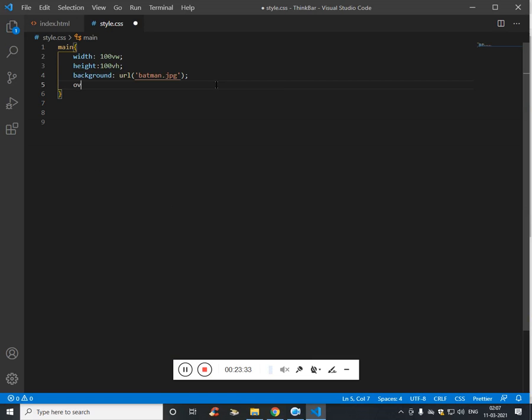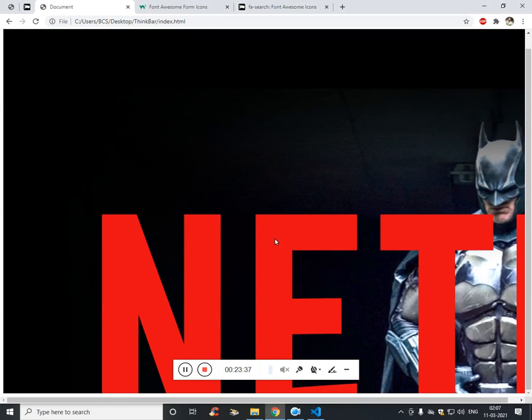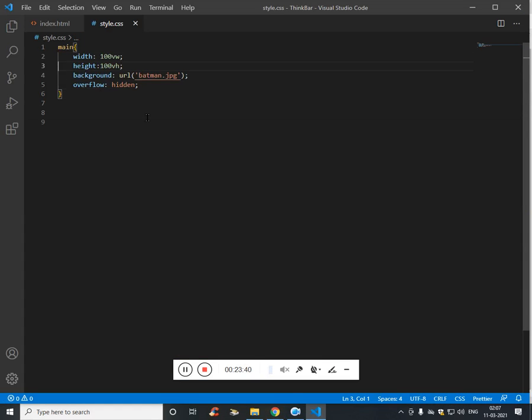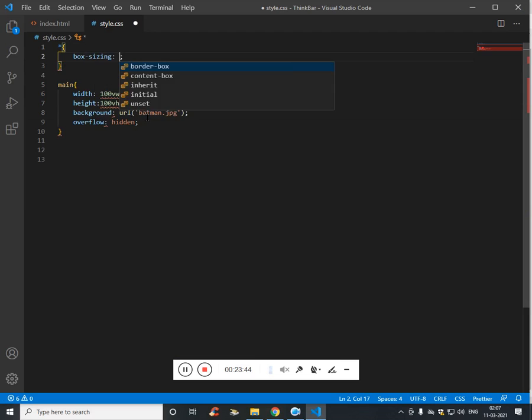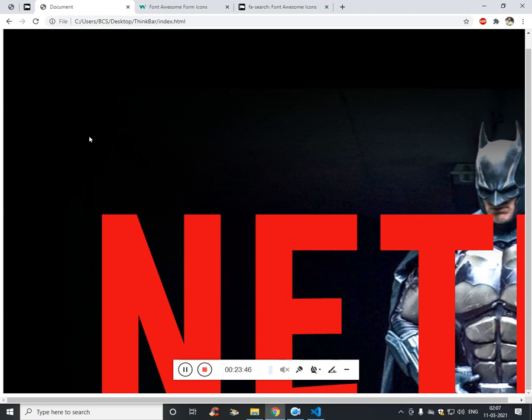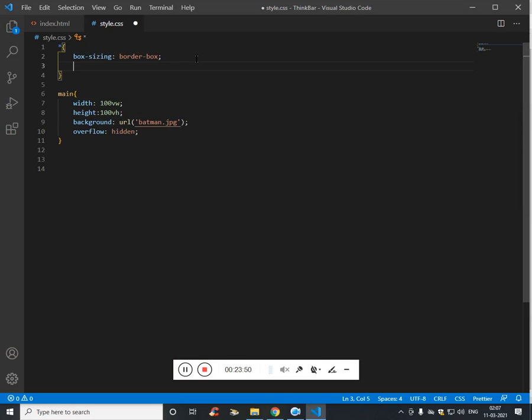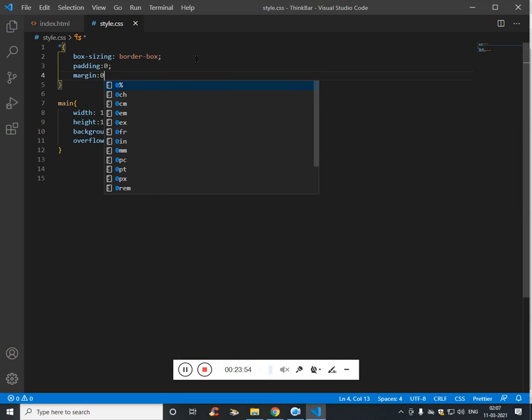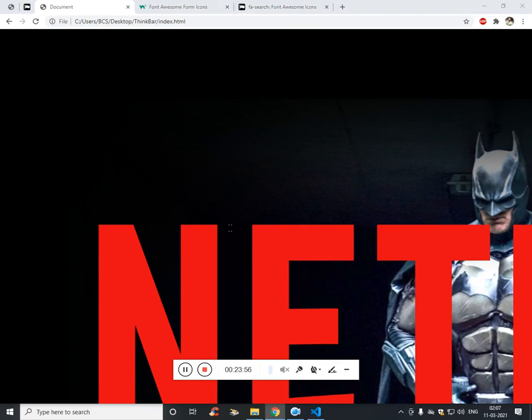If you want, you can add overflow hidden. Since we are using plain HTML, we have to use box-sizing border-box. Now you see the left-hand padding as 0 and margin as 0. Now the scroll bar should disappear.